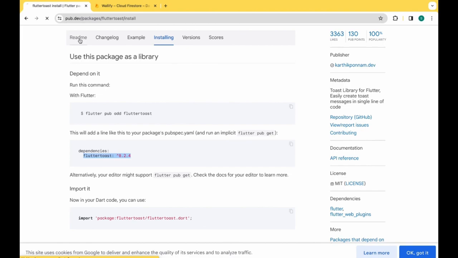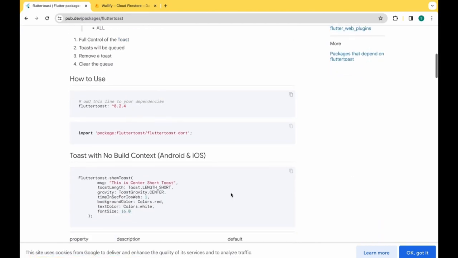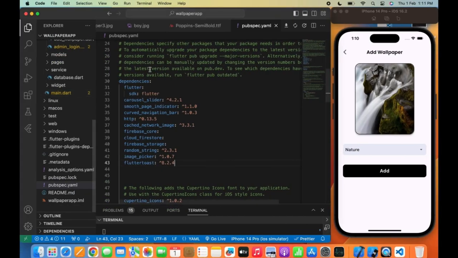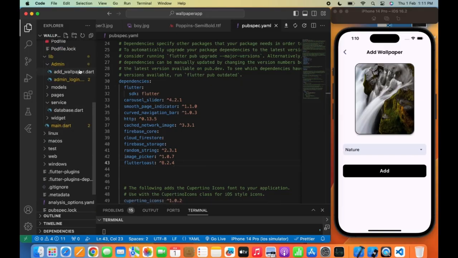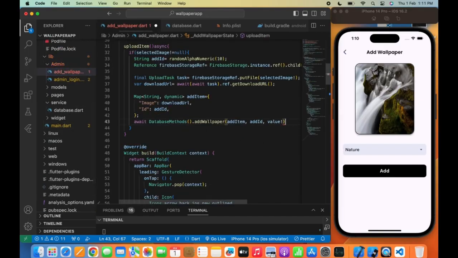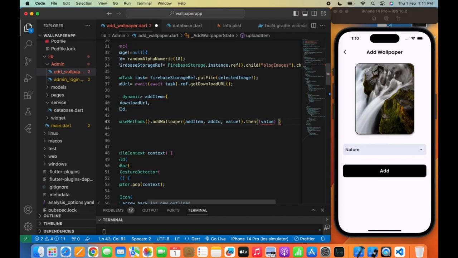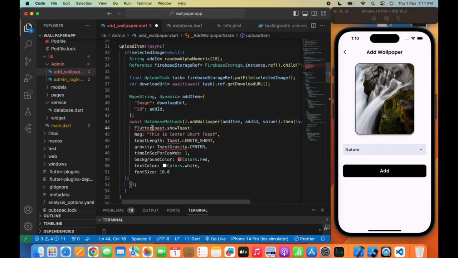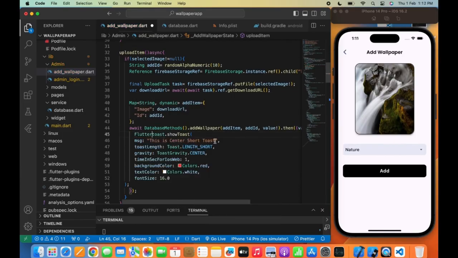Now let's move to the Flutter toast again, and we'll copy this code from here, and we'll paste it in the add wallpaper.dart file. So after uploading the wallpaper to that respective category, we are going to show the toast message, so we'll use dot then method. Now in the message we'll write wallpaper has been uploaded successfully.